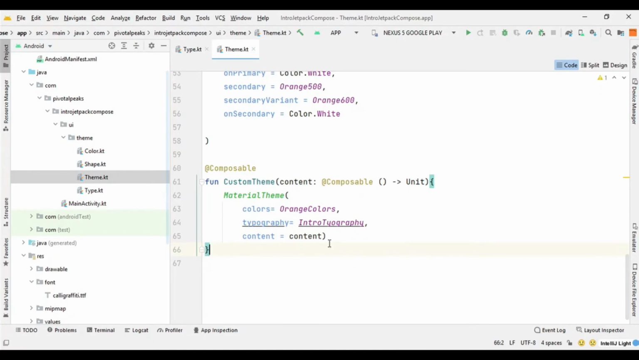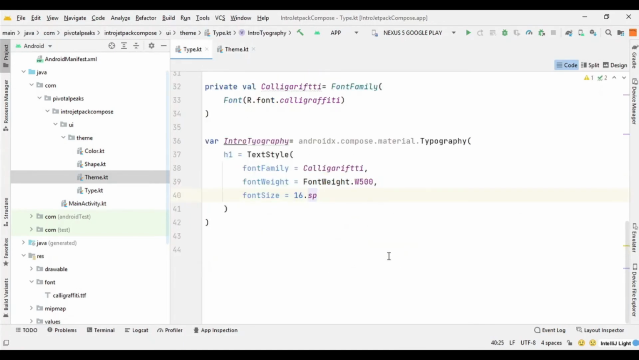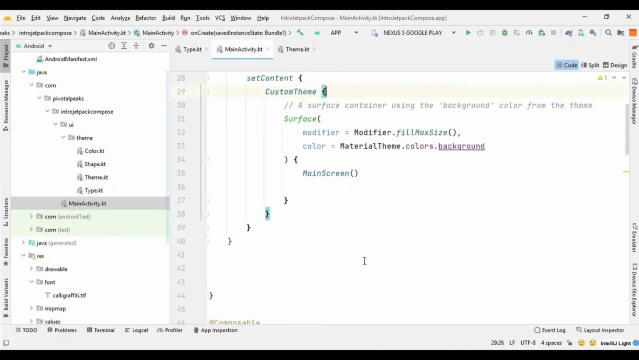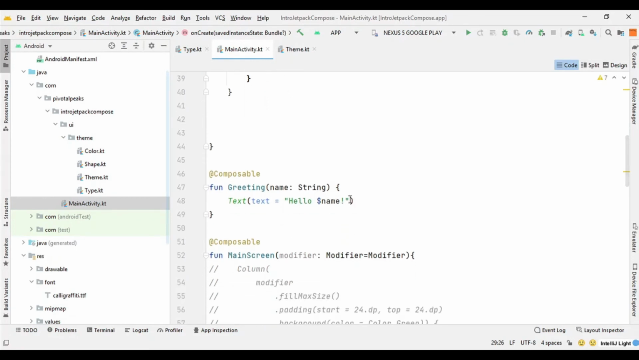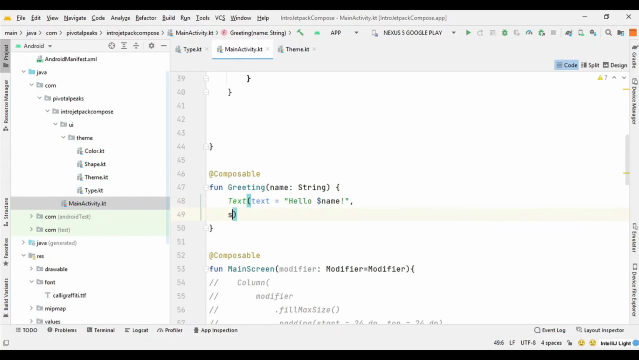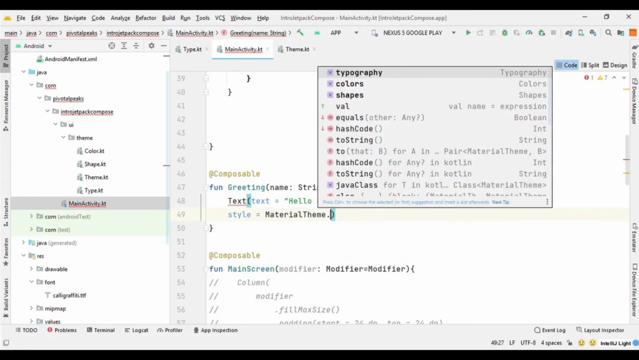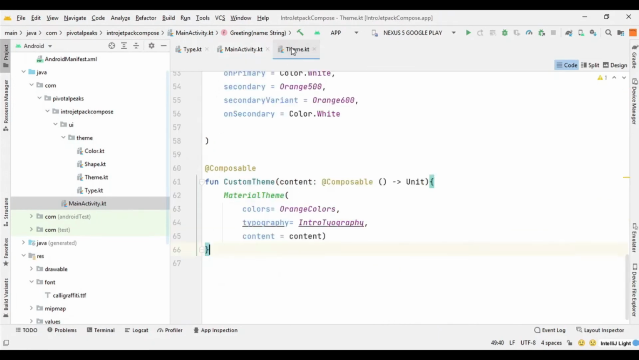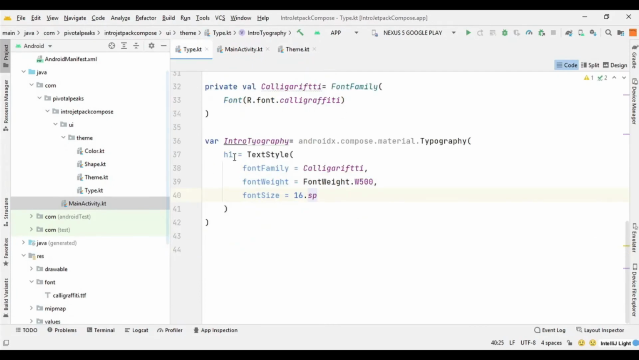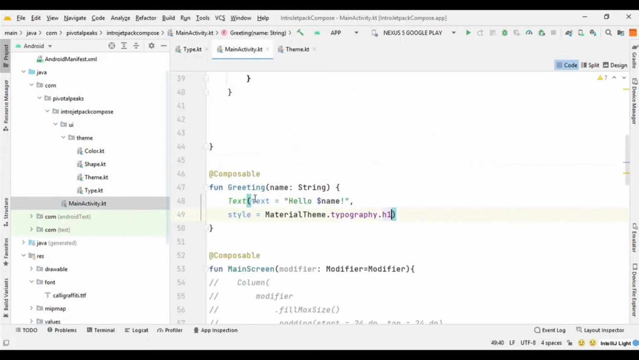So now we need to apply this typography. So let's go to our main activity, and here I want to apply this typography on this function Greeting. So you can say here style, and here you can say MaterialTheme dot typography dot h1, because we only made one style and we named it h1. Where is it? Yeah, here. So we can use this h1, and all this style will be applied on this text. So let's run it and see.